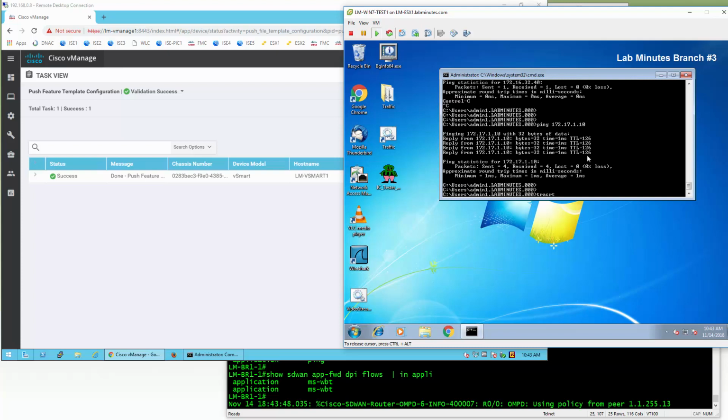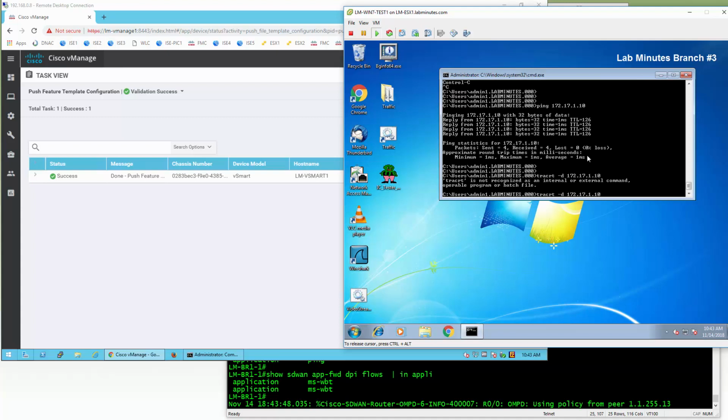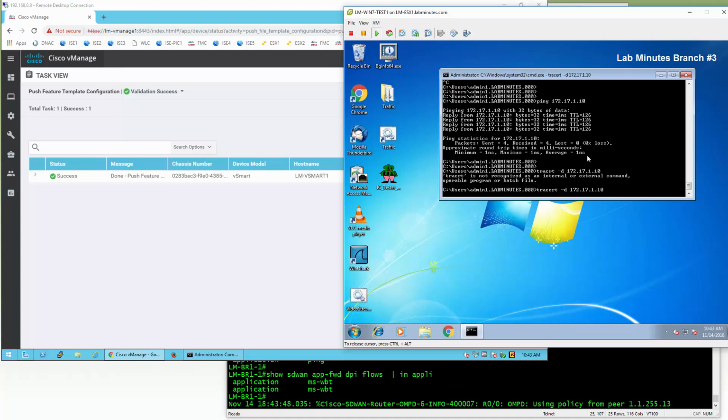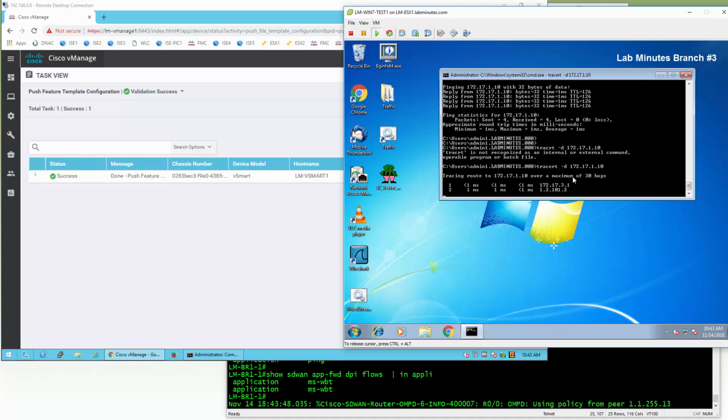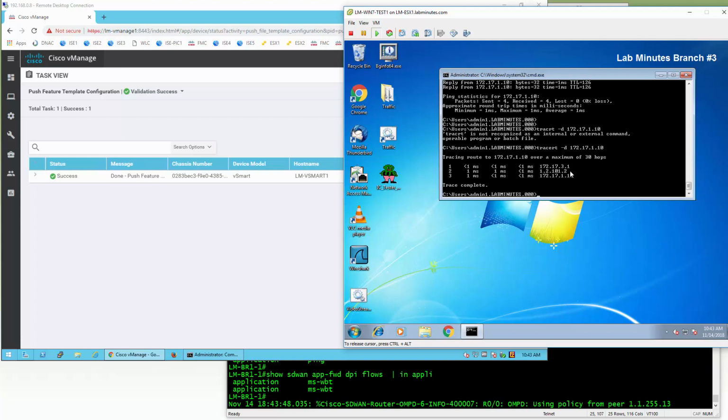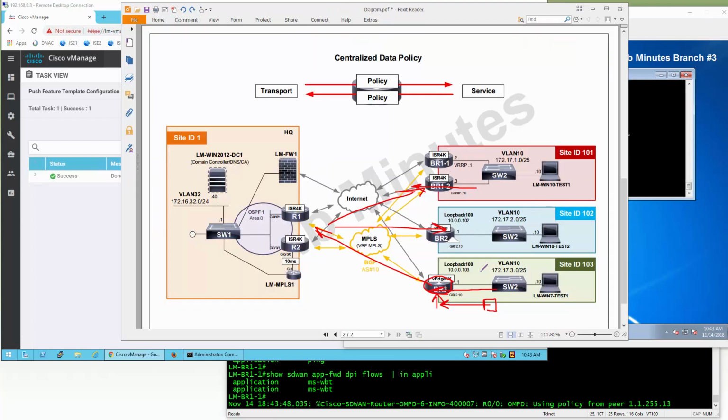Let me try to do trace route to the same IP. And here, the packet pretty much goes direct. So the first hop is the BR3, then the second hop is the BR1, and then the final destination, right? So right now, the packet goes from here over the tunnel directly to there.